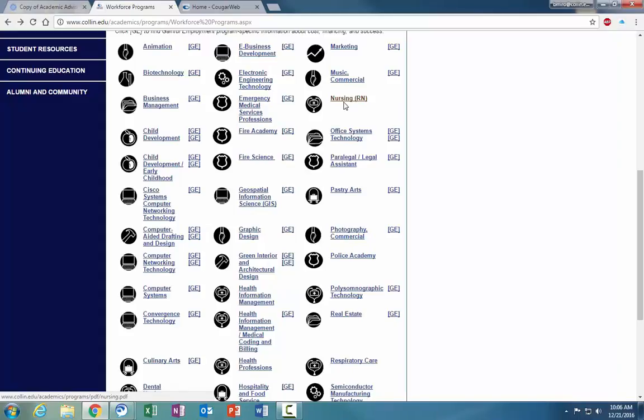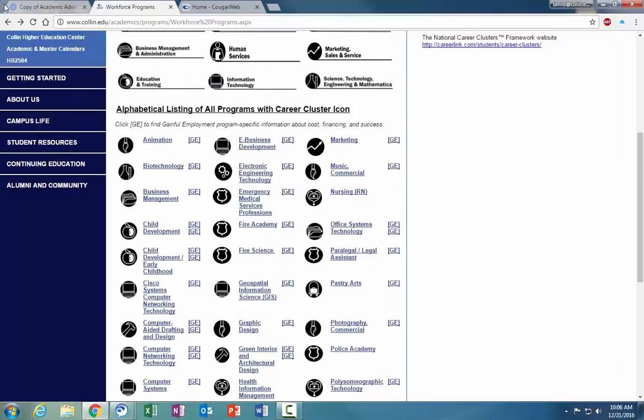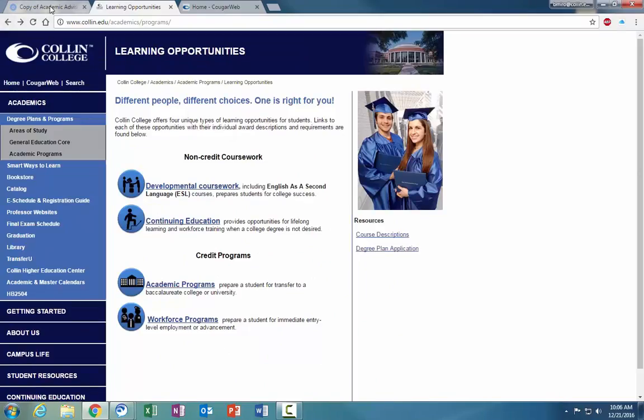Come in. We'll talk to you about it. We'll give you more information. If we don't have the information, we definitely will guide you to the right resources that do have all the information about the prospects and everything else. So that's just a little bit of an overview about our degree plans and our academic programs as well as workforce programs.